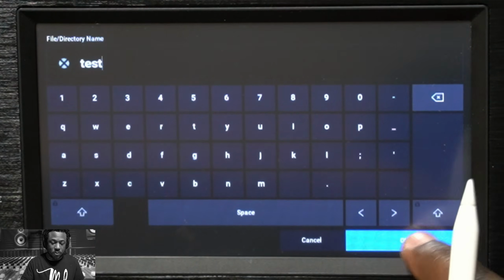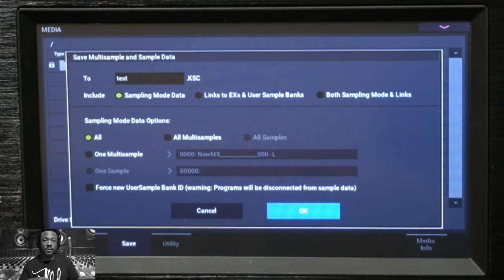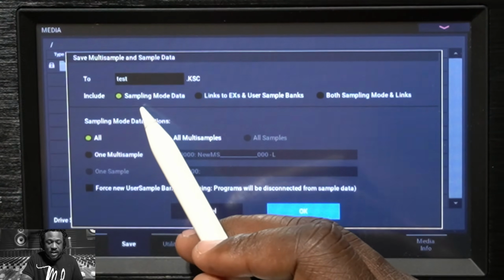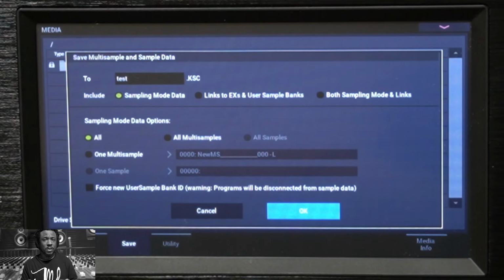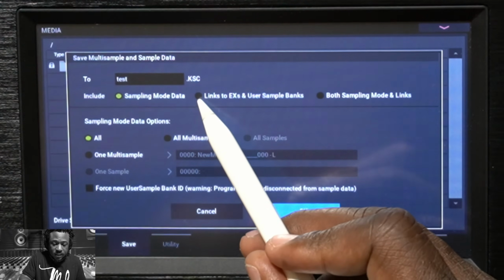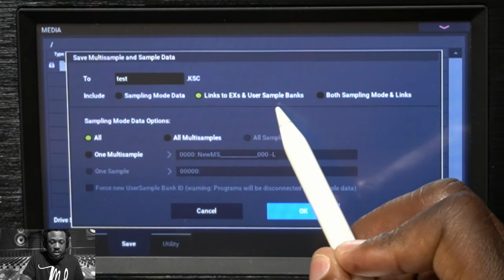And that lets me know that it's just a test file. You can name yours whatever you like, but this is just for example purposes. Now, we don't have any sampling mode data, and I don't really sample directly into the keyboard. I have before, but for the sake of this example, we're not going to use the sampling mode process. Okay, so we're going to go to links to EXS and user sample banks.